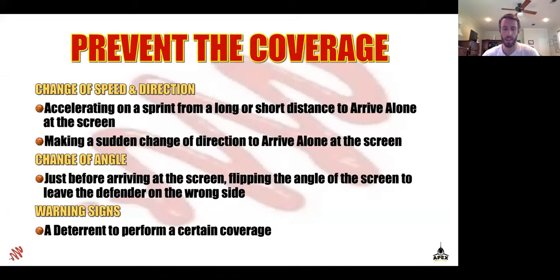And so a lot of this has to do with not selling your action too early. Sometimes it may be the example of you're running down in transition as a trail man and you have your head on the rim and you know you're going to go into the drag screen. You know they're showing, but rather than veering off into that drag screen already from half court and letting everyone in the gym know you're going to set that ball screen, it becomes a sudden change of direction where you don't sell your action early and it's a quick burst.